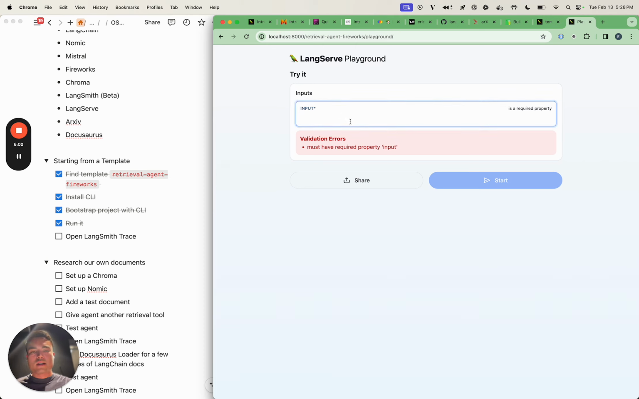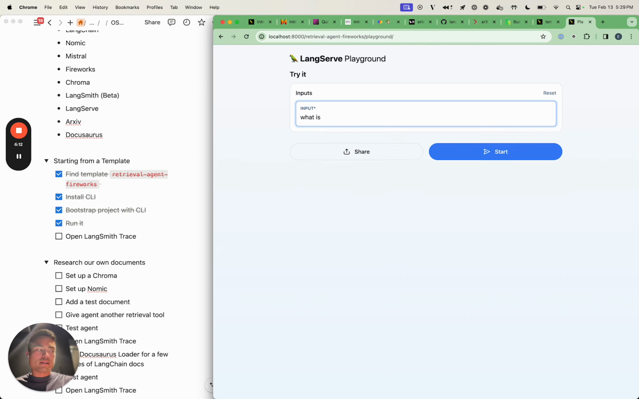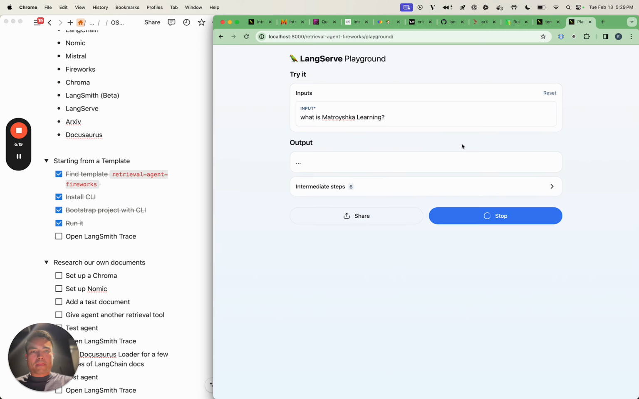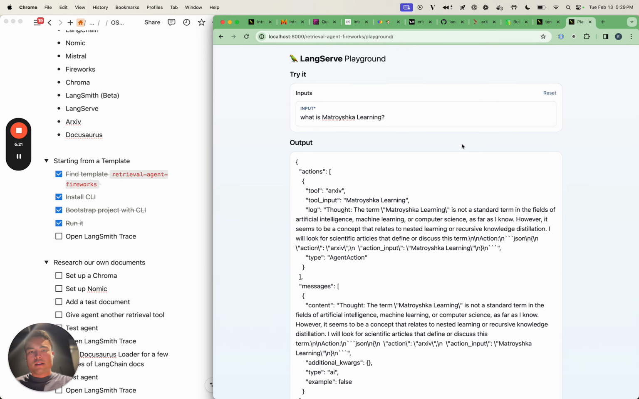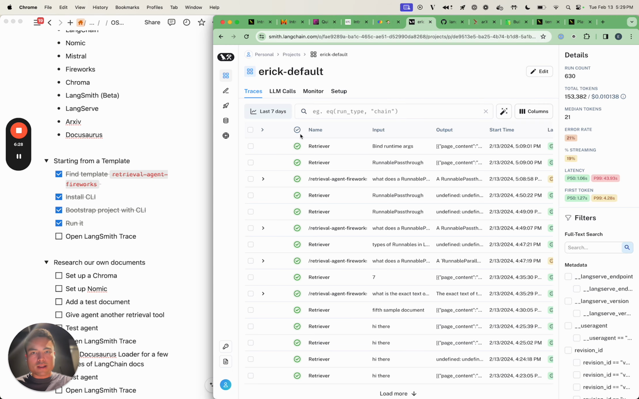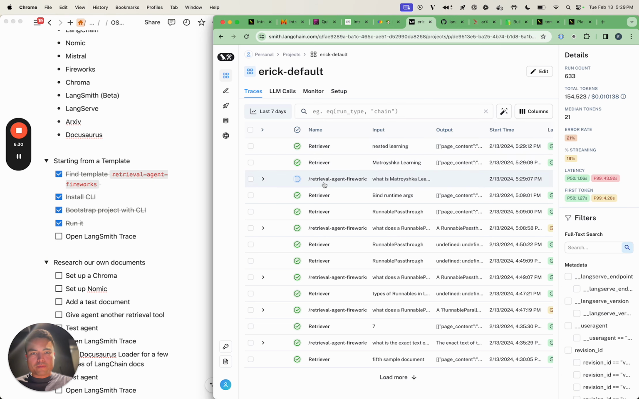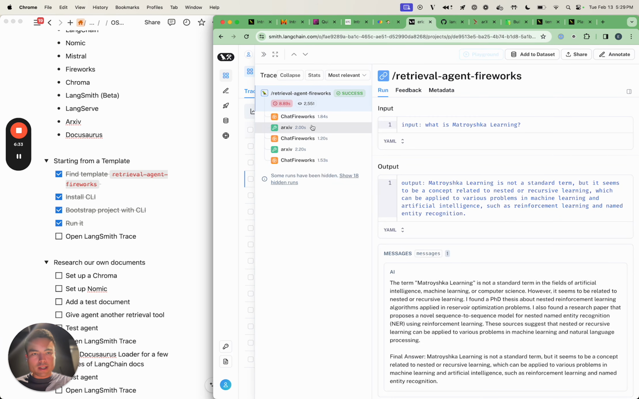And so to start, let's ask it a question about something that it's going to want to use the archive tool for, which can be what is Matryoshka learning. And it looks like it's looking up Matryoshka learning in archive, and we can actually follow this progress in LangSmith, where hopefully it's going to look that up.